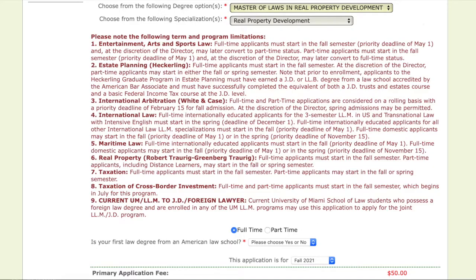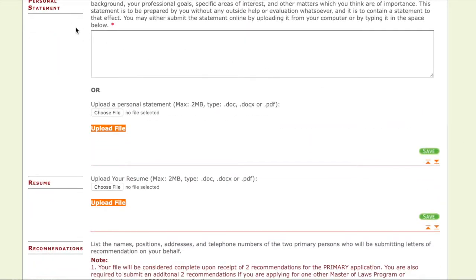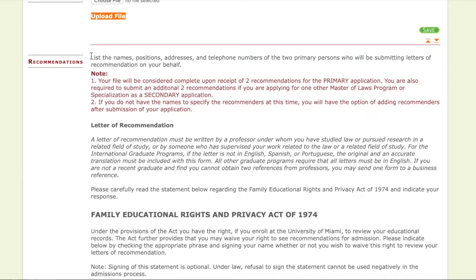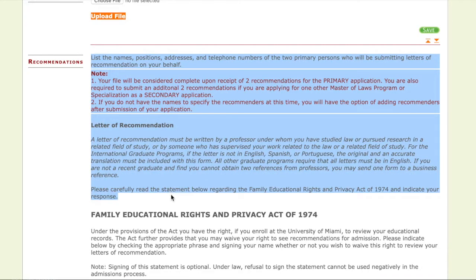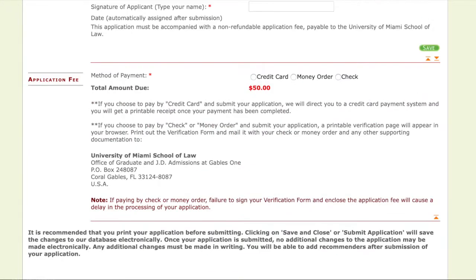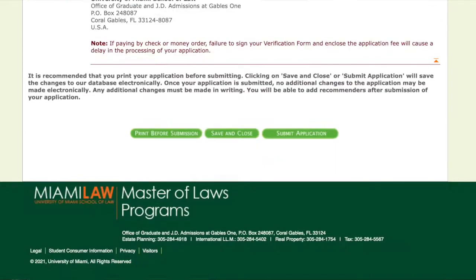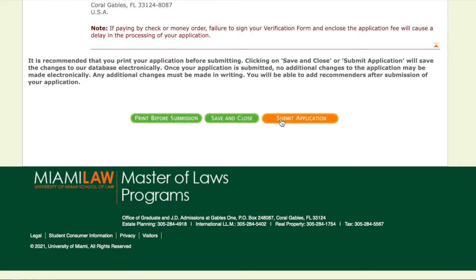Next, you'll enter all of your personal information. Following that, you upload your 500-word personal statement and your resume. You also fill out the contact information for the two individuals that will be submitting your 2 letters of recommendation. You'll finish up by filling out a little more personal information, paying your $50 application fee, and then finally, hitting Submit Application. Good luck! Applications are accepted and reviewed on a rolling basis.